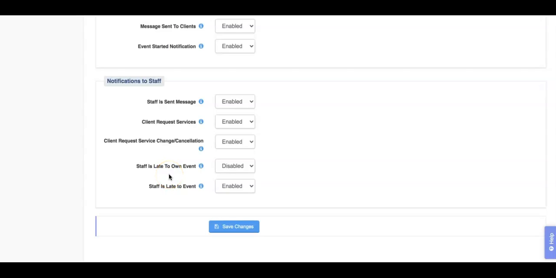When Staff Is Late to Own Event is enabled, staff members will be notified by text when they are late to their own event. If you would like text messages to be sent to staff members when they are late to an event, make sure this setting is enabled.